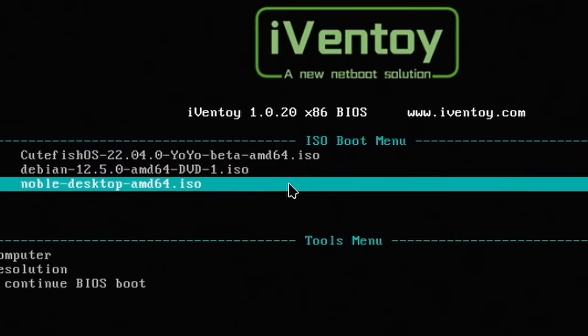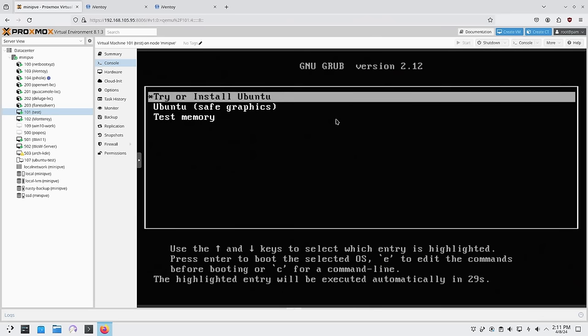All right, so today I'm going to show you guys how to boot an ISO through iPXE boot using iVentoy. So let's get started.